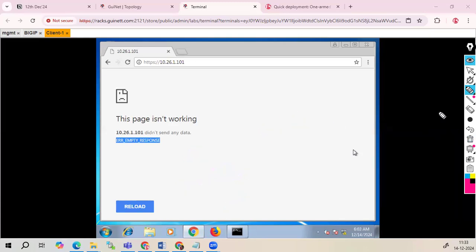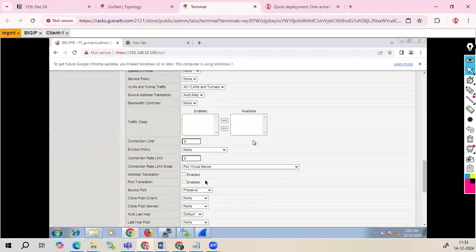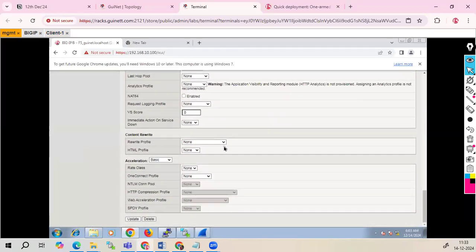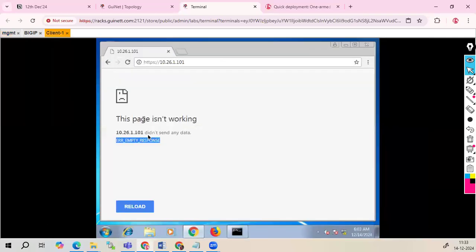Sometimes if someone takes an interview and shares the screen, and he disables this option, maybe you are not able to access your web. Which type of error did you get? Error, empty response, right?